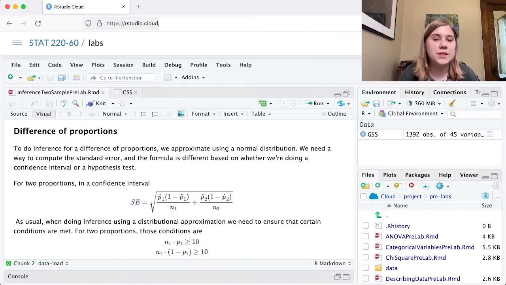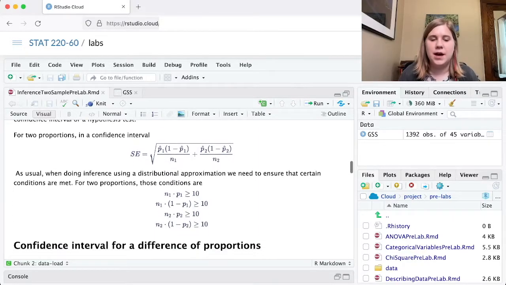And then if we're using this distributional approximation, we need to check a bunch of conditions. And what those conditions are is n1 times p1 greater than or equal to 10, n1 times 1 minus p1 greater than or equal to 10, n2 p2 greater than or equal to 10, and n2 times 1 minus p2 greater than or equal to 10. So basically we need all our counts to be over 10.